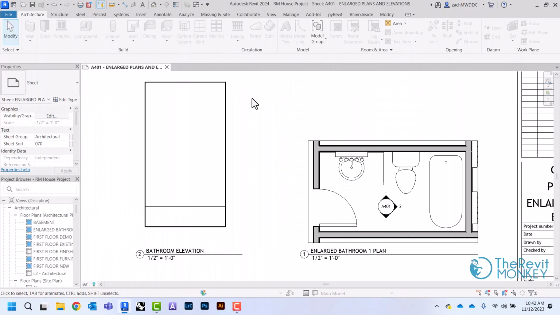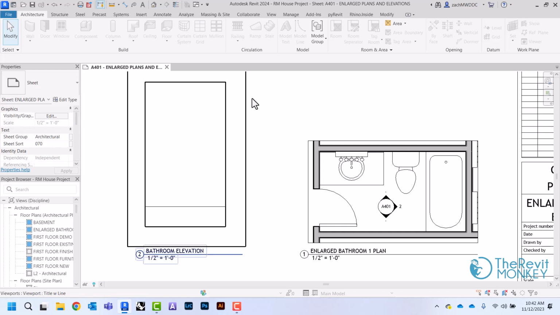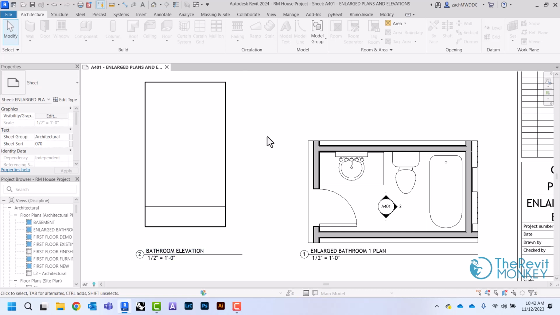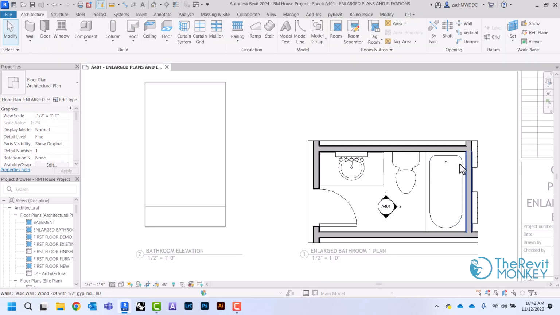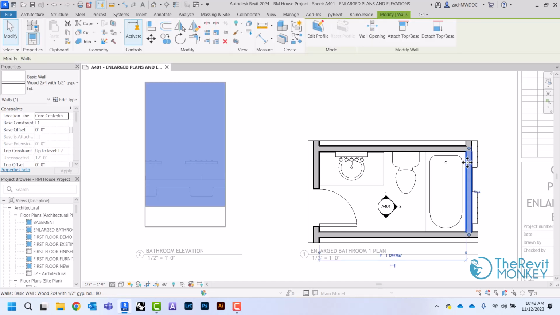Now that I have my enlarged plan interior elevation set up, the next thing I'm going to do is take this wall right here and add some tile to it. So the first thing I'm going to do is come in here to my enlarged view. I want to make sure that I have just a separate wall, right there at the back of the bathtub.